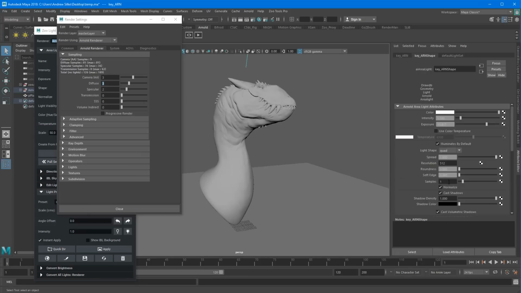On the lights themselves, it's a good idea to start with a sample setting that's higher than 1. And this will depend on your light. If your light's really small and has a very sharp shadow, it's not going to matter so much. But if it's a big area light, like this quite large area light, select your light, come across to the shape node, come down to the sample setting, and put that at 3 or 4. I think 4 can be a good one.